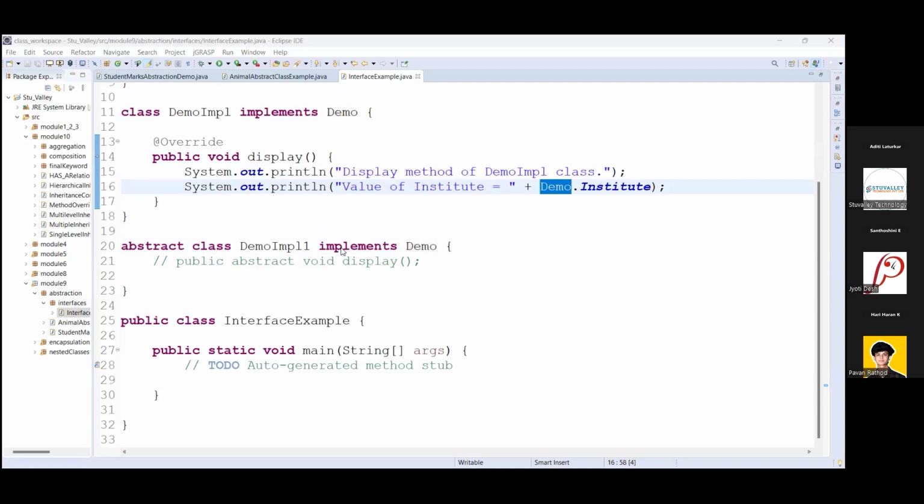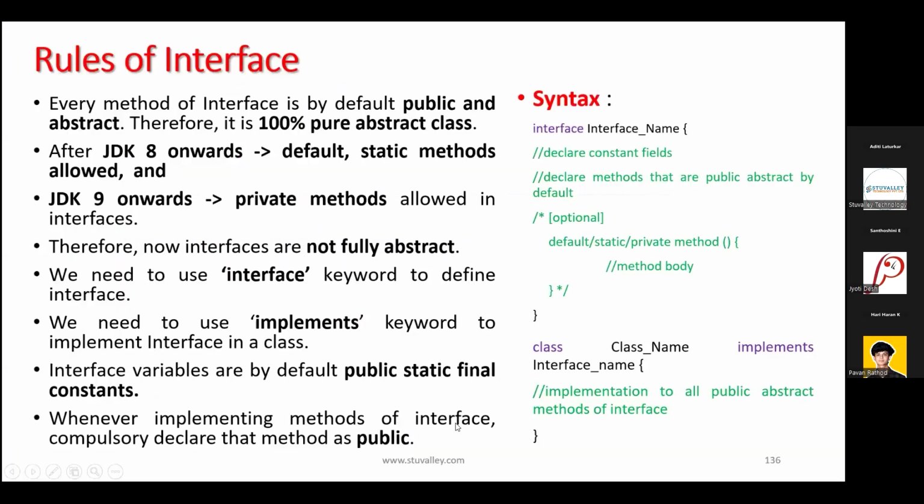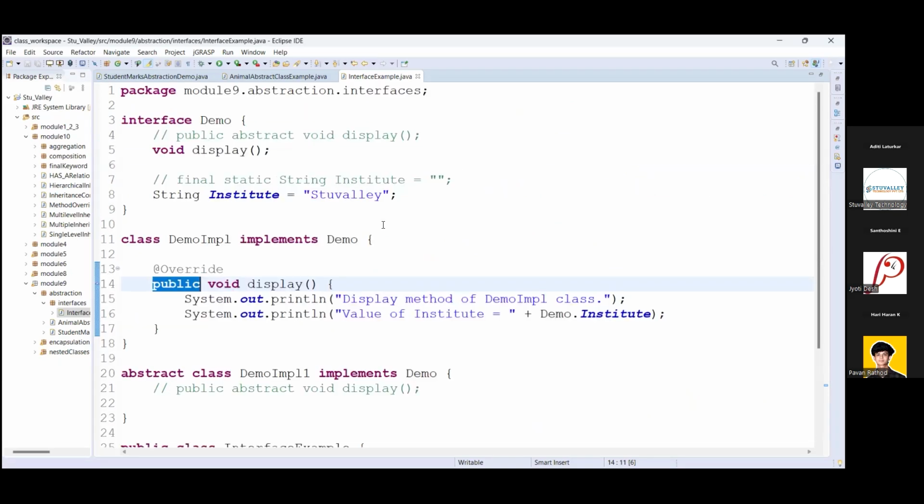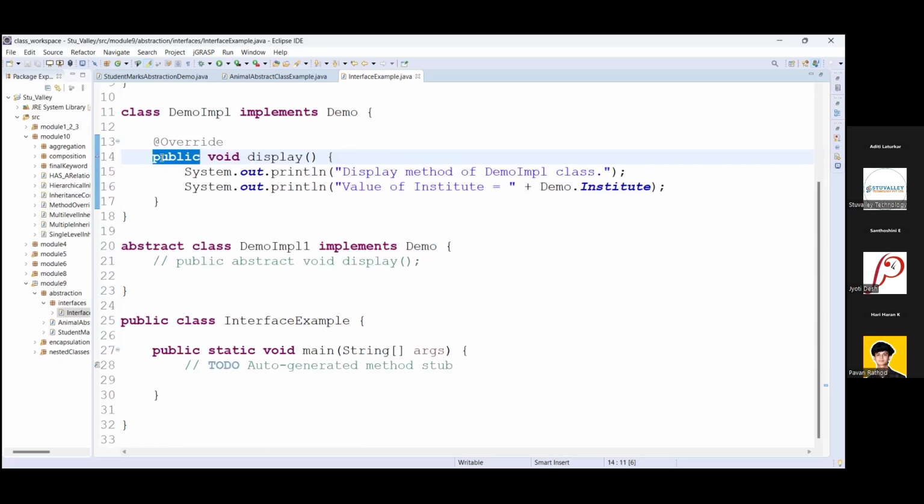This is the rule. Whenever implementing methods of an interface, compulsorily declare that method as public. Whenever you are overriding a method of an interface, implementing a method, we have to make it public itself. Why? Because the signature of the interface's methods is by default public and abstract. By default, public accessibility is given. That's why you have to compulsorily use public accessibility itself.